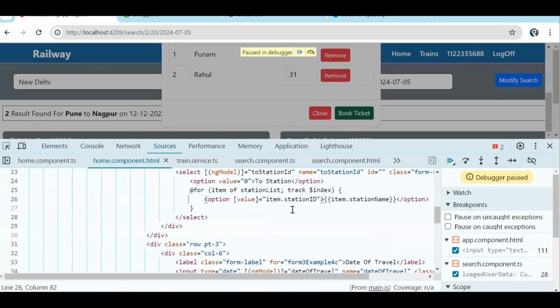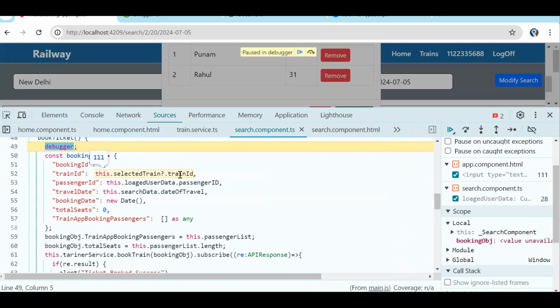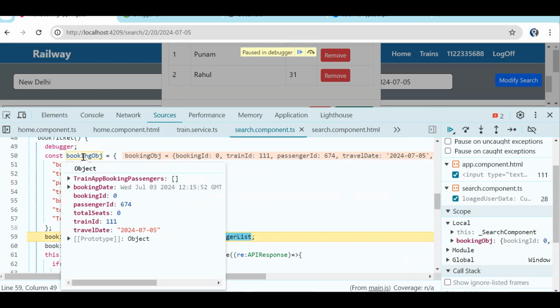So on click of book now, API call is there. So here you can see train ID. We have got the train ID, passenger ID also we have got, date of travel is also we have got, booking date is there. And in passenger list, you can see array is also there. So object we have created. See the data, whatever we have assigned is there.